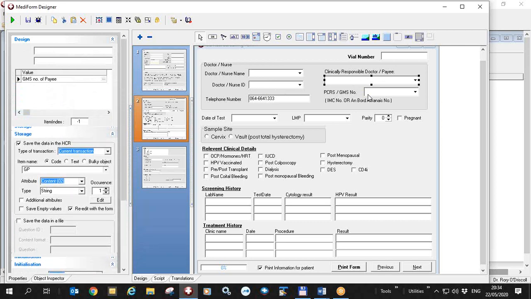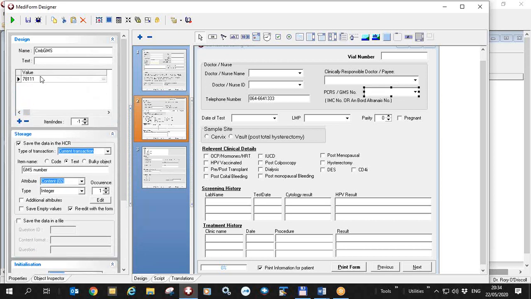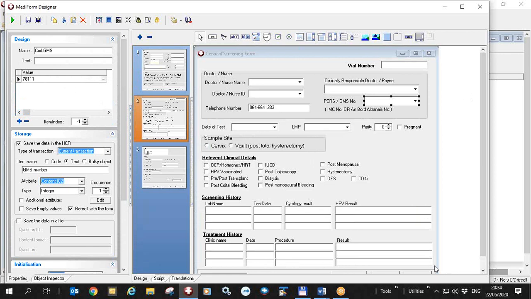PCRS GMS number, again I'm going to put that in here as 78111, and I must click on the pencil here to make it stick. Let's just be clear. I clicked on clinical there, I got it, and I clicked on PCRS there, and it's got it. So I've got to be careful when I'm going through it that I click on the pencil to save it there. And then when I have them all in, I need to save the form here with this blue icon again.